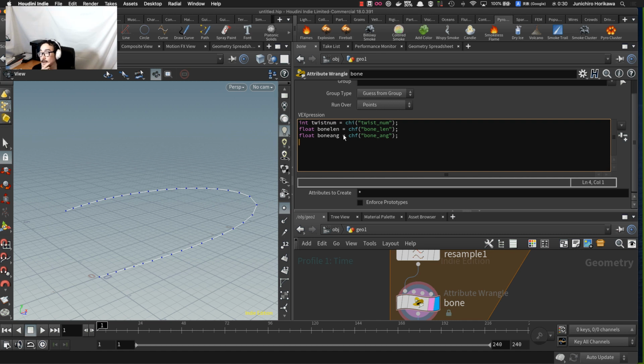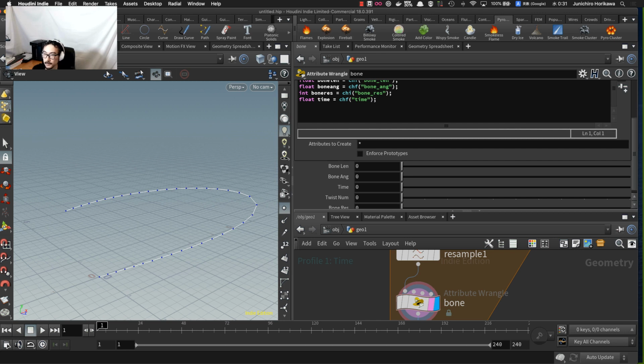Okay, finally, in order to create a bone curve, you need to have multiple points. So let's create a parameter to control the number of points. I'm gonna name this bone res, which stands for bone resolution, as an integer. And finally, maybe I would like to have a parameter to create an animation, so I'm gonna name this time.